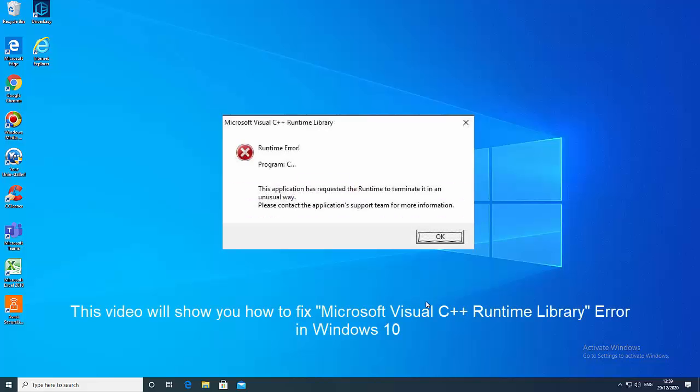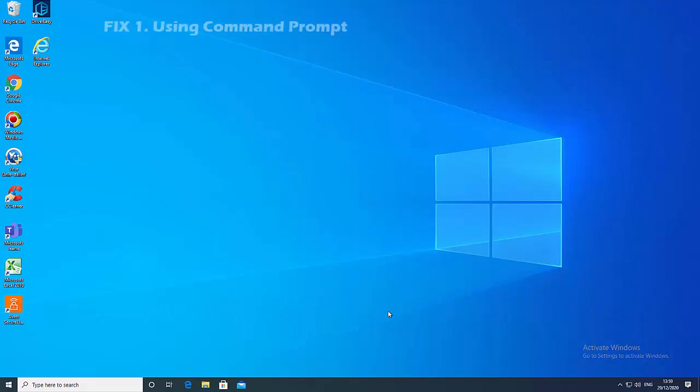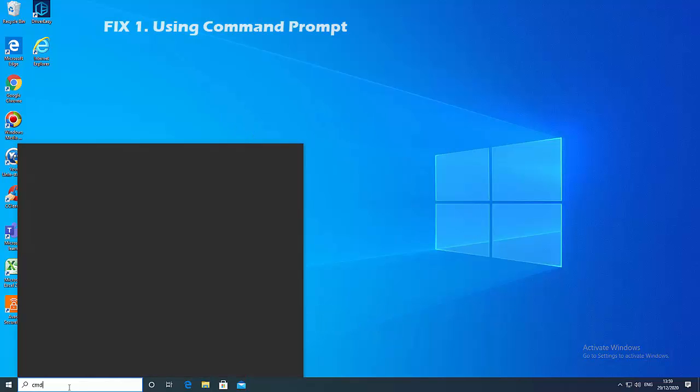Hi friends. This video will show you how to repair Microsoft Visual C++ Runtime Library Error Message. This application has requested the runtime to terminate it in an unusual way in Windows 10. Method 1. Using command prompt.